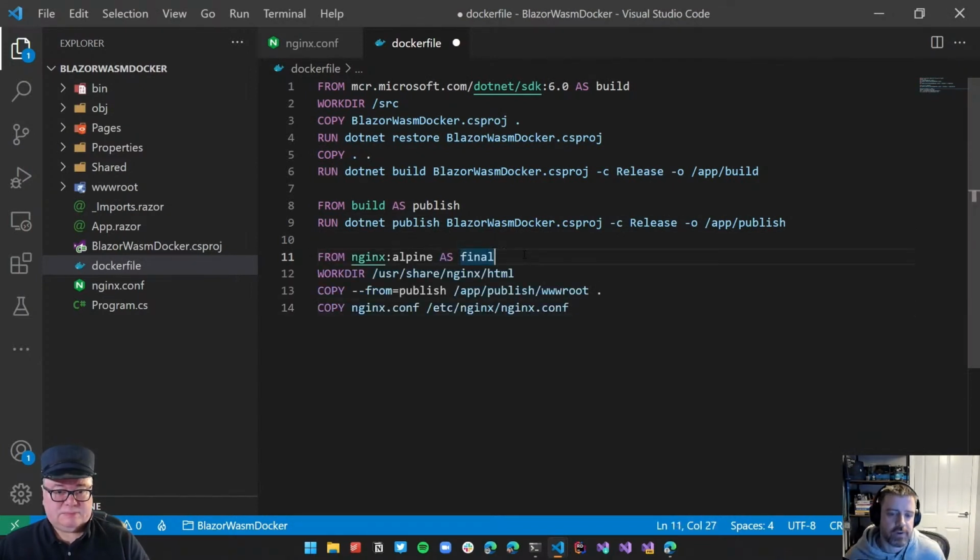So this time round, we are actually using an Nginx Alpine image as our base. So this is a very, very minimal version of Linux Alpine which has got an Nginx install in it. And that's basically it. So we're going to set our working directory inside of that. And we're going to say, copy everything from our publish image.